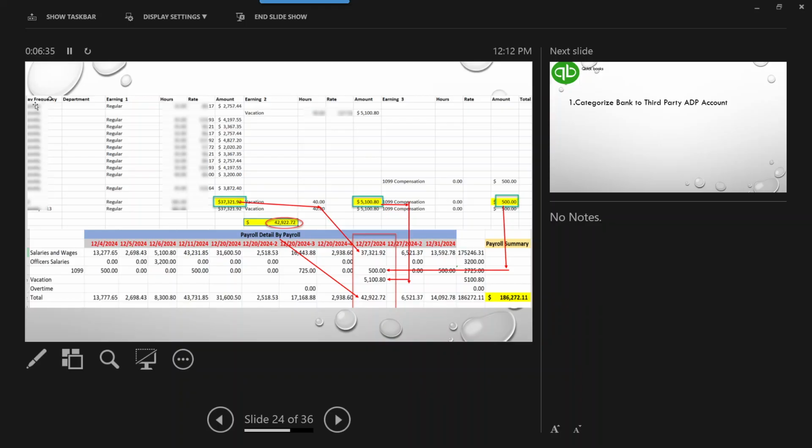Next we go to another payroll, which is 12/27/2024. I have taken this because it has vacation also. Okay. So if you see, the 37,321.92 is on the salaries and wages, and then the 500 is on the 1099, and then 5,100.80 is coming as vacation, and the total is 42,922.72. So this is how we populate, and the total is coming to 186,272.11, which is the total from the payroll summary. So both are matching for us.